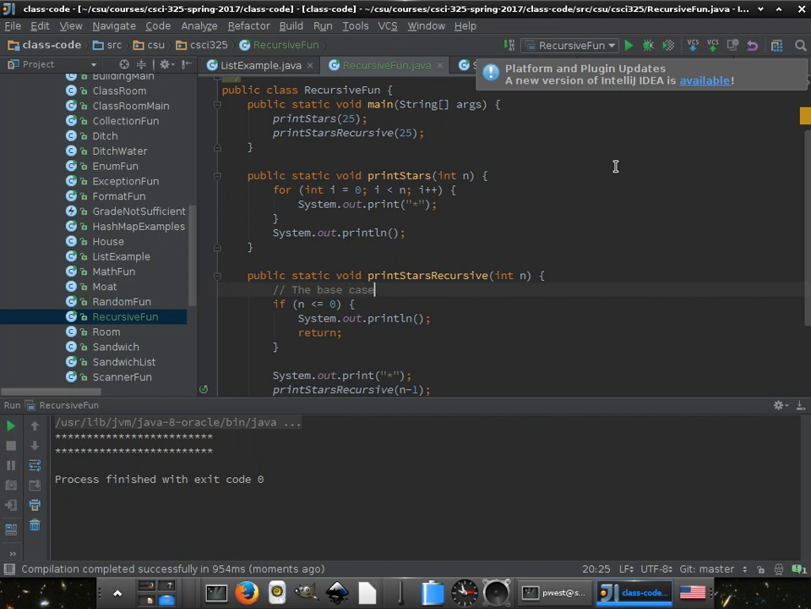The base case, the simplest, is when there are no more stars to print. So then we print a star. The recursive case: print a star, and recurse. All right.